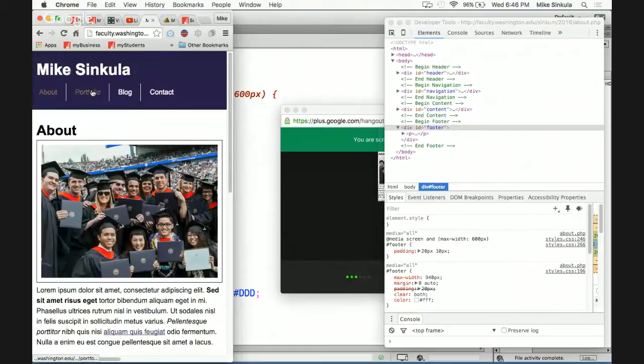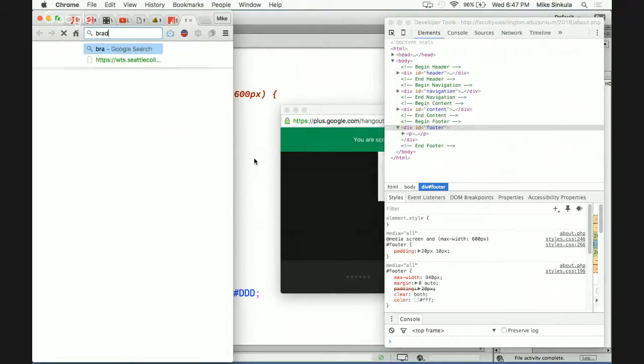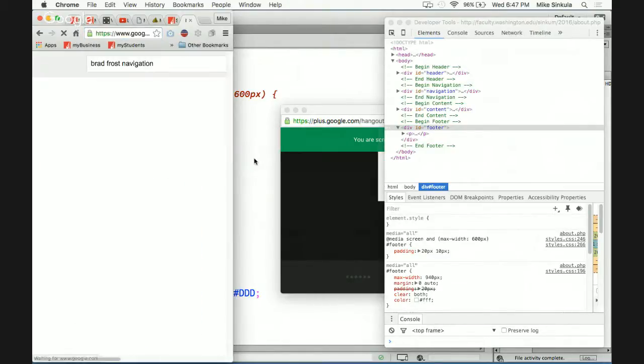Now, our navigation here would still work at phone resolution, right? But the next thing we want to do, just for exercise sake, is turn that into much more of a mobile design pattern type navigation. So there's an article by Brad Frost, responsive navigation patterns.